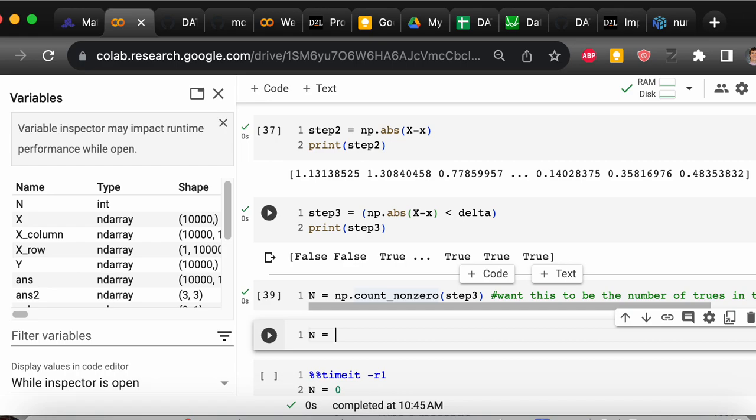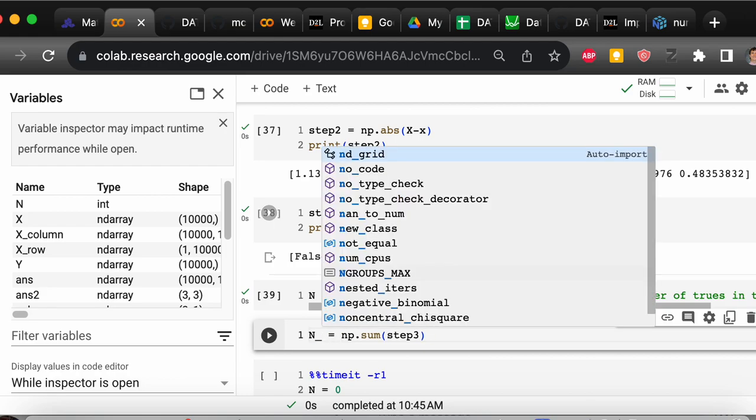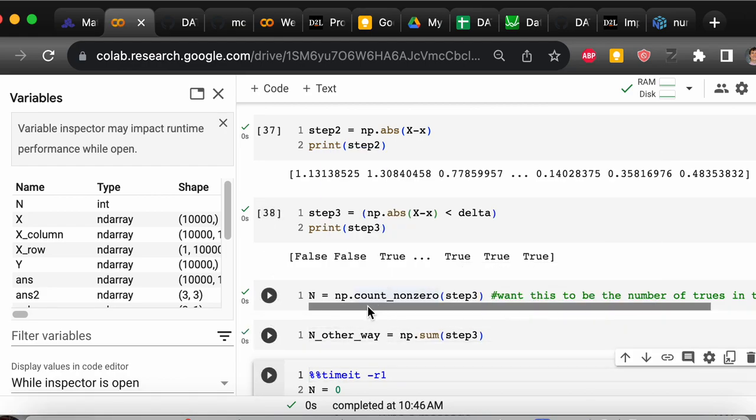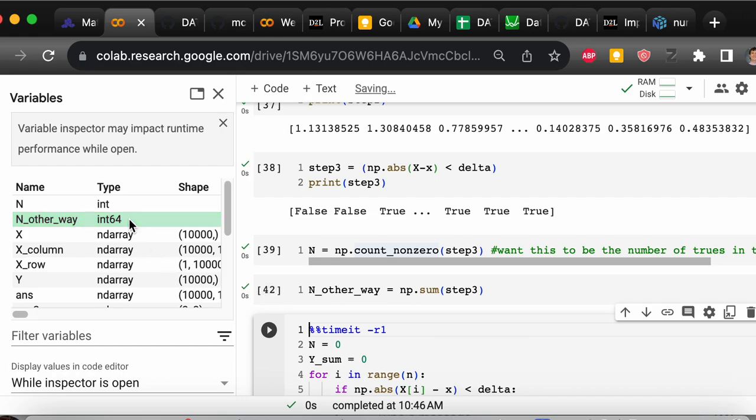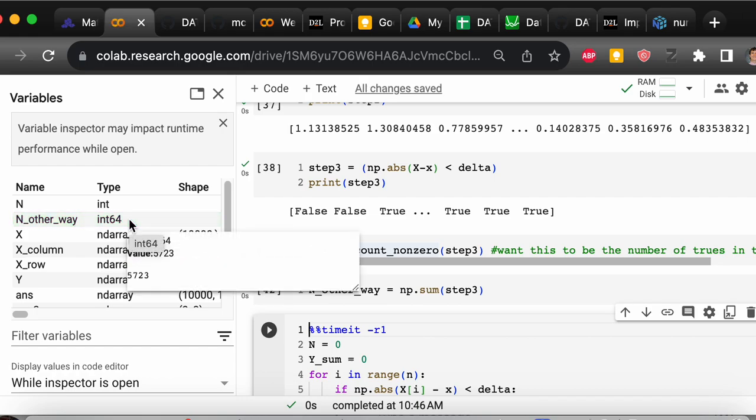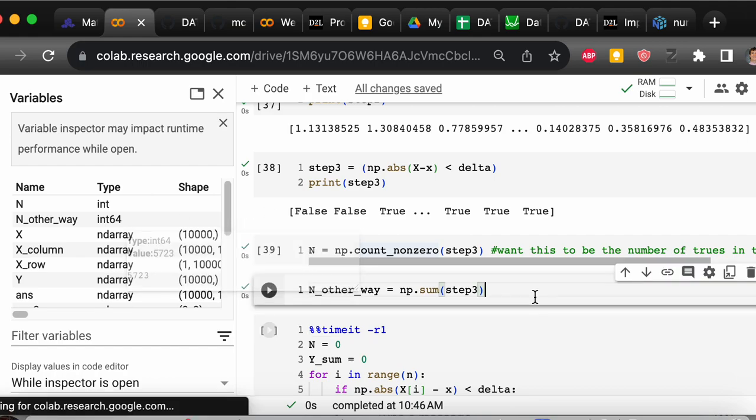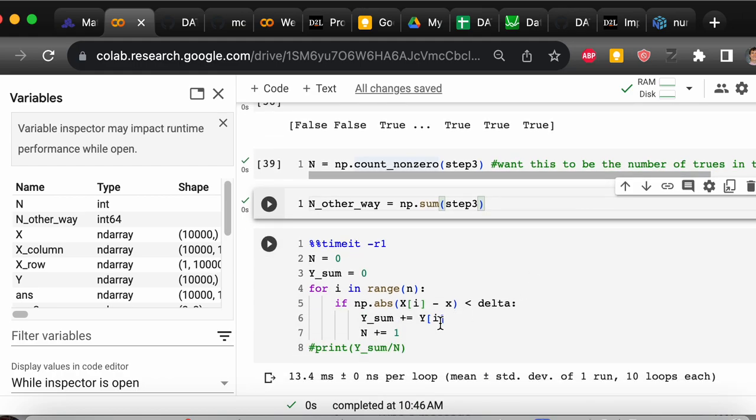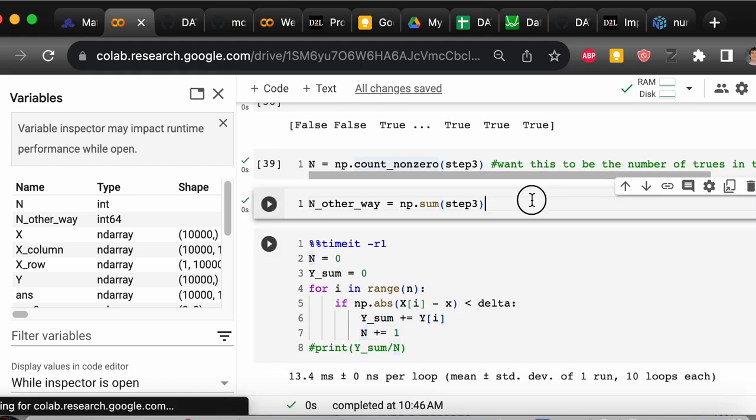But another one you'll commonly use is np.sum. And if you do that, let's call this n other way. Here's another way to do it. And it should come out to the same thing. N other way, it made it 5,723. It's the same number. Okay, it made it a different data type, which is interesting, but all good. So either way, you can either sum it or count the non-zeros. That is n. And look, we did it. We calculated the n's without doing any for loop.